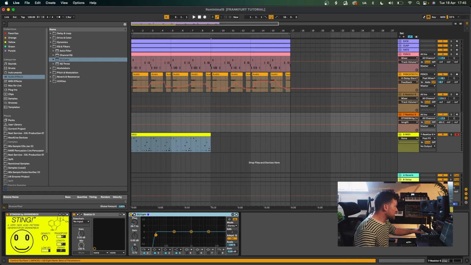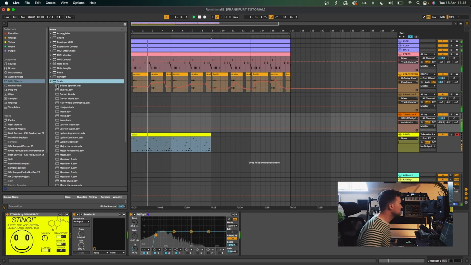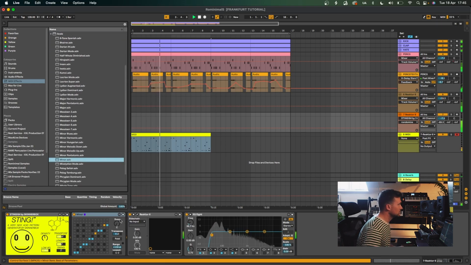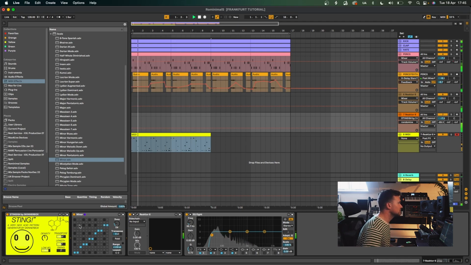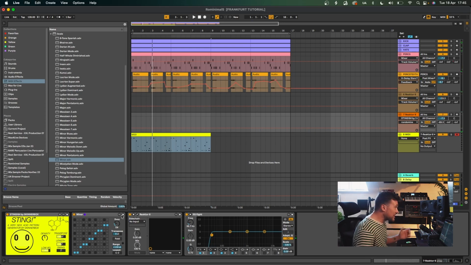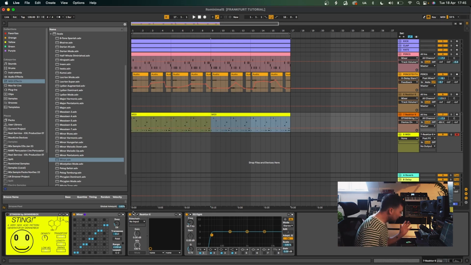Now let's keep going with randomizing some patterns. So I think I'm pretty sold on that original pattern, to be honest. So what we'll do is we'll just get that in there, we'll turn the sting off, and let's have a listen to how it's sounding.